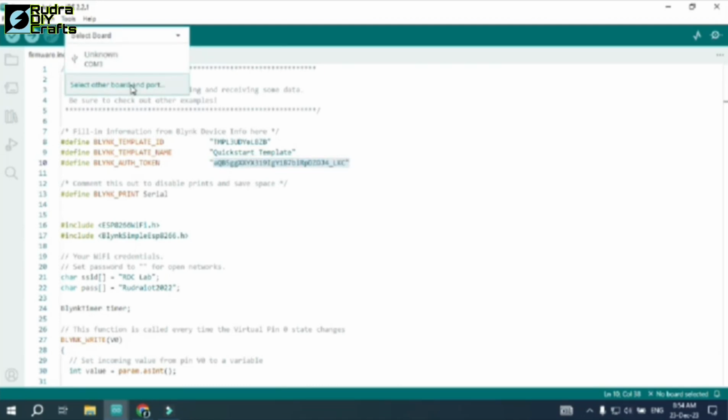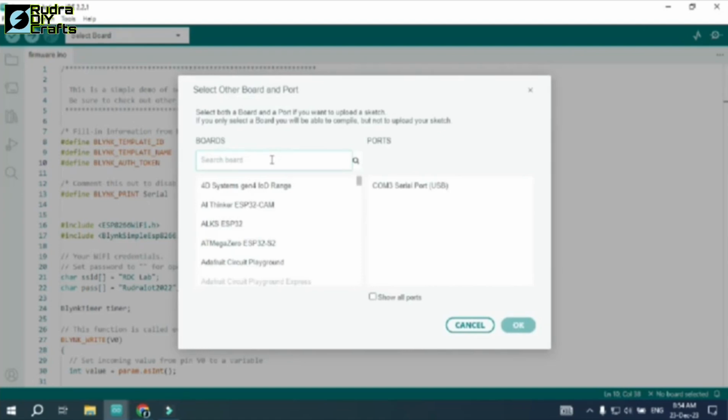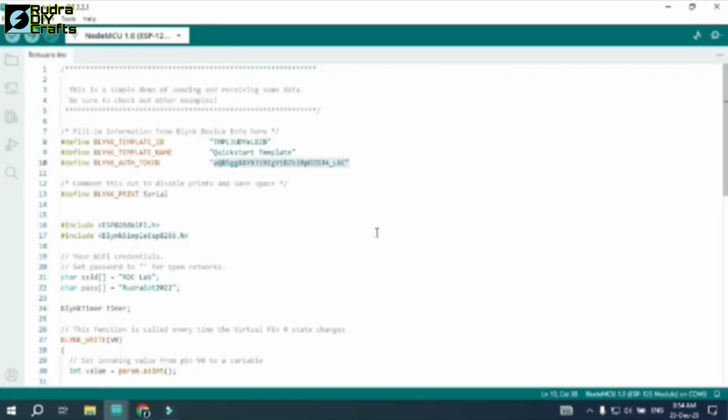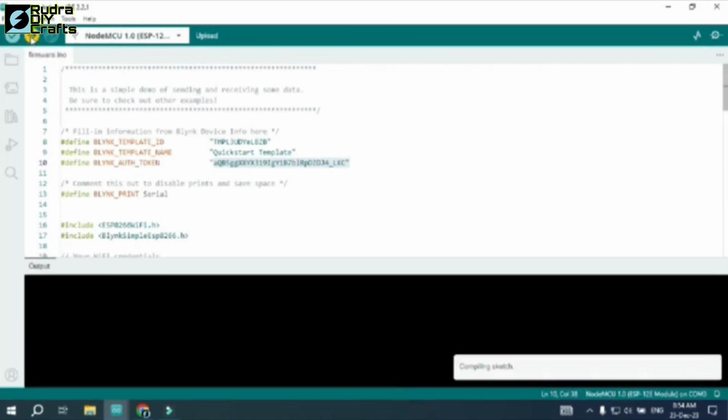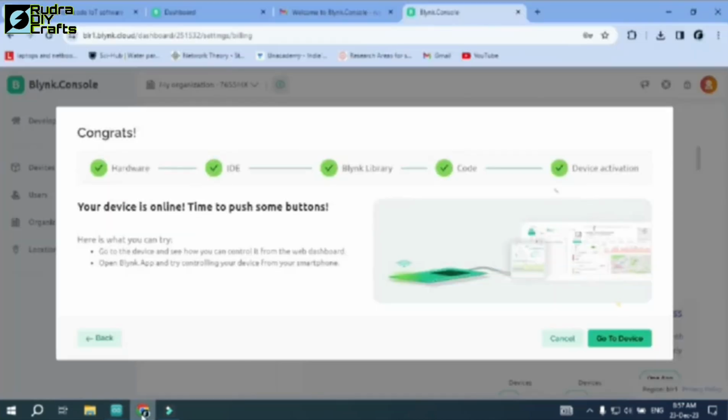Now choose the board as NodeMCU 1.0 (ESP-12E Module), because we are going to use that model. Now select the COM port and click on OK. So there we go. Now upload the code. When the uploading is done, we are good to go. When the code is uploaded successfully, you can check on the Blynk console. It is showing your device is online and time to push some buttons.